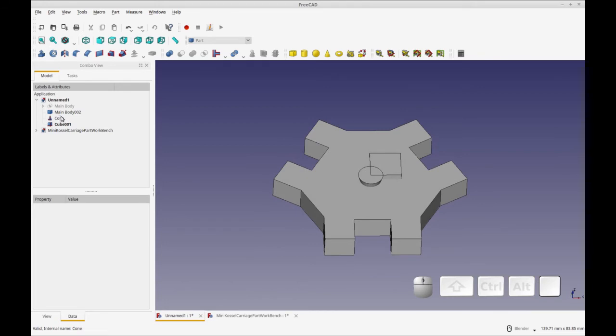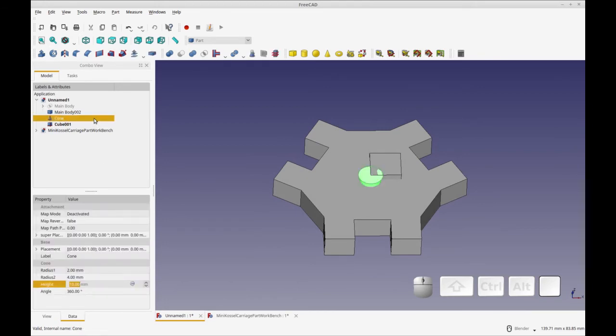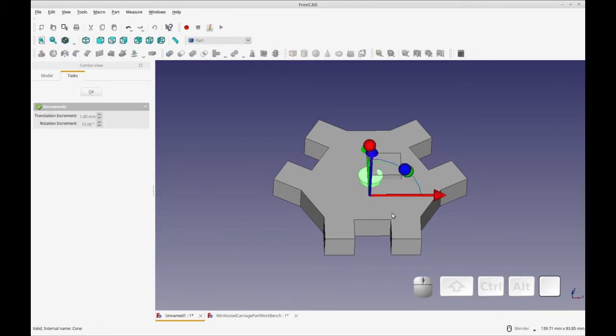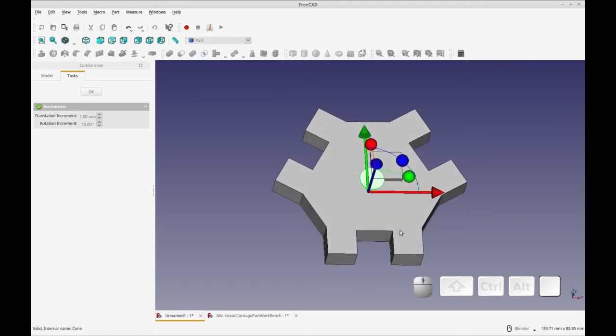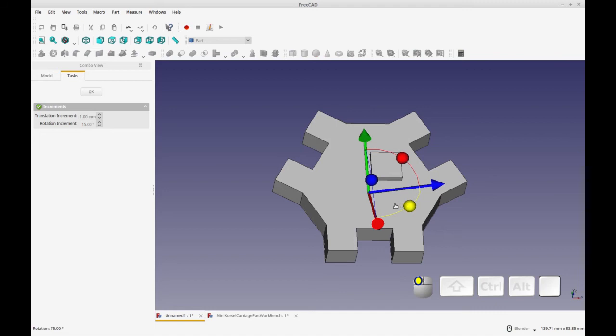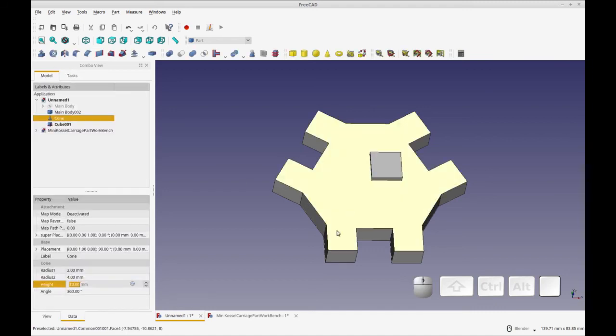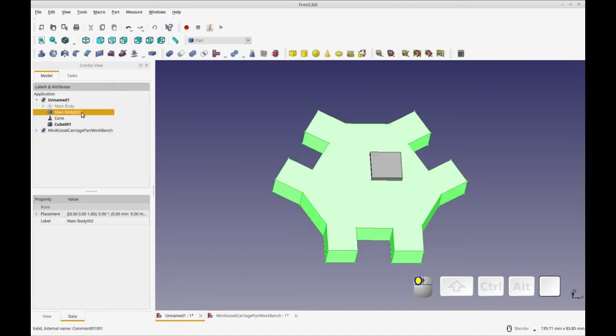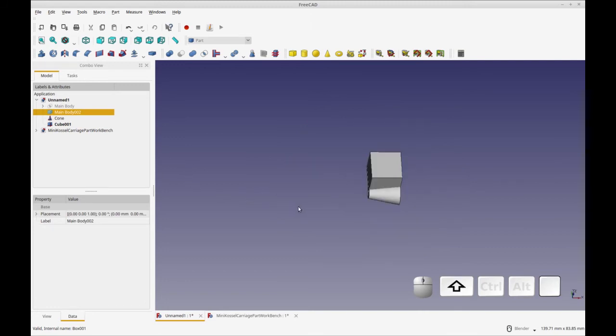And we're going to start by rotating the cone on the y-axis. We use the transform tool to do that. We're going to rotate it on the y-axis by 90 degrees, and you'll see that orients it to this plane. So now let's get rid of this main body so we can see what we're doing. So we're orienting it to that plane.